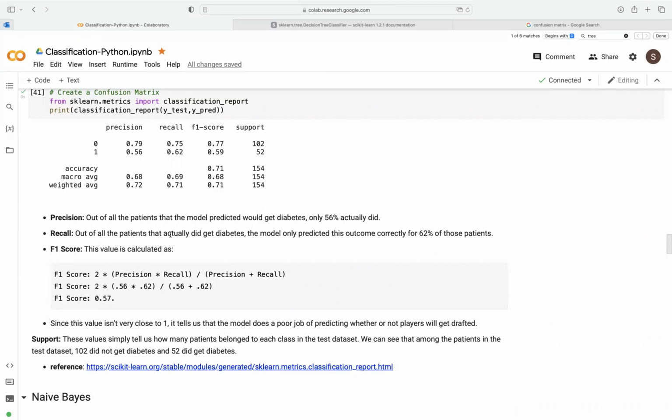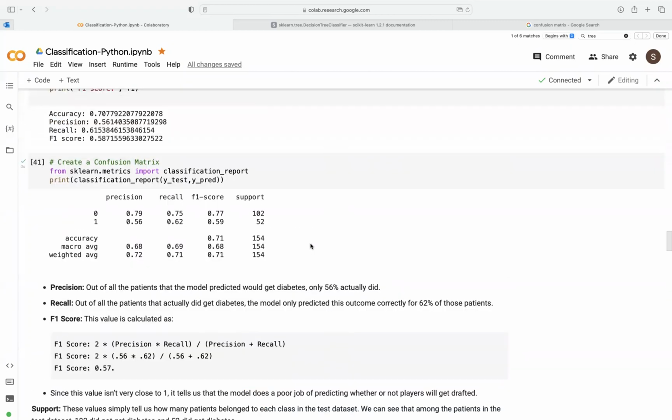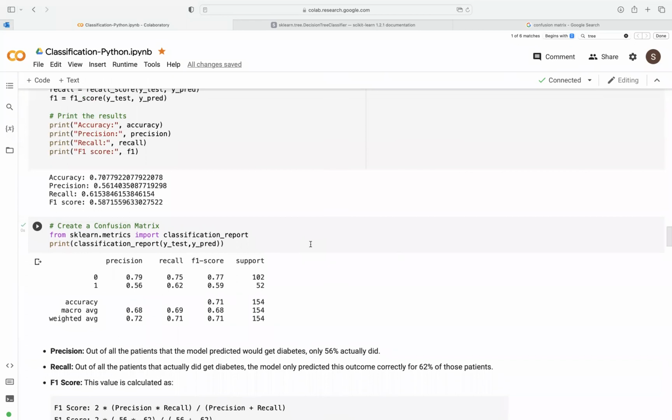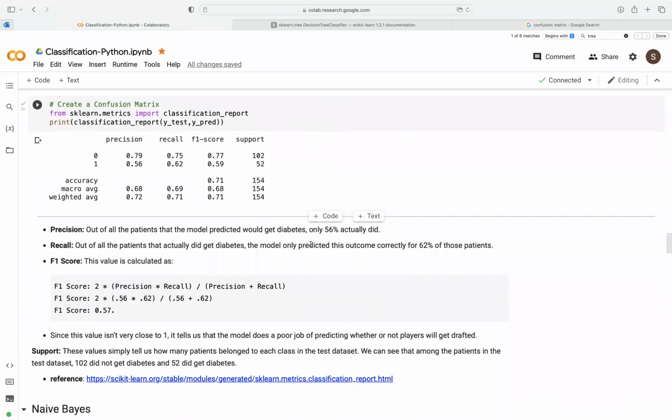All right, and this is what we want. We want to capture as many patients who did actually get diabetes. That's our recall. This is our goal, especially in the medical domain. Out of all those who actually had diabetes, how many were predicted correctly? In our case here, that's 62%. All right, so in the next video, we're going to look at naive Bayes.